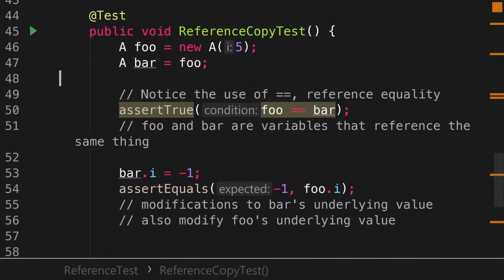Okay, how about down here? Reference copy test. I make an A called foo of 5, and I make a bar that's assigned to foo. In Java, all variable declarations are actually references, so in this case, bar is a reference to the same underlying value that foo references. The double equals operator in Java performs reference equality. It checks if the underlying memory addresses are actually the same. Here, indeed, foo and bar are equal, because foo and bar are the same thing. They point to the same underlying instance.